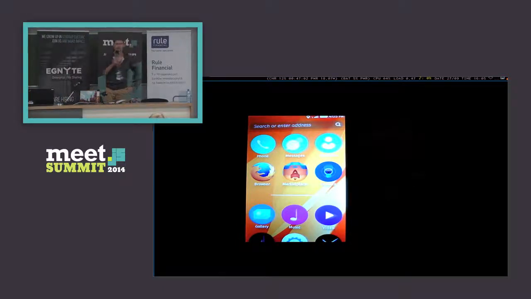I'm really glad to be here today and have this opportunity to talk to you about Firefox OS and, in particular, something that I focus on, which is localization and translation technology.